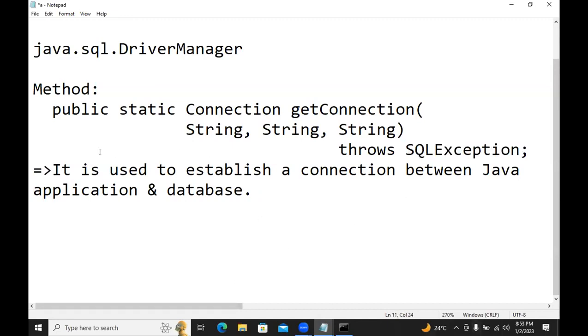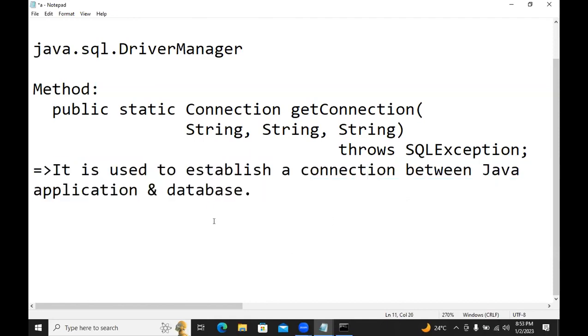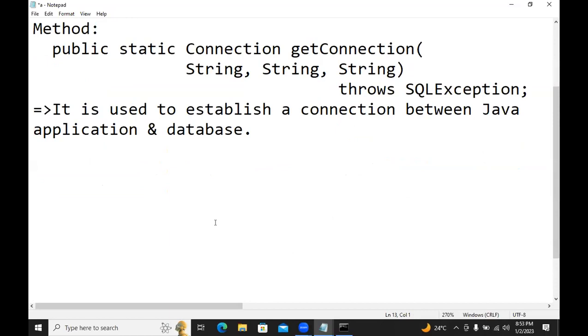Here, it is used to establish the connection between the Java application and the database. Now, this method I want to call. What do we have to write? Give me the answer. Connection.